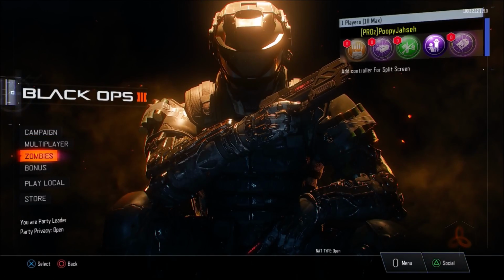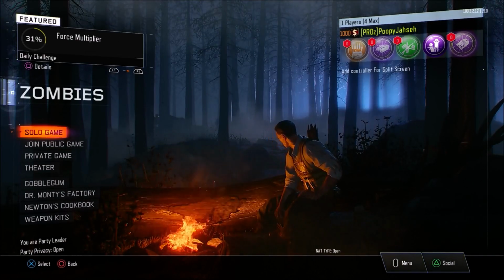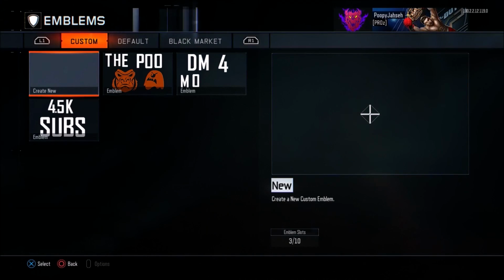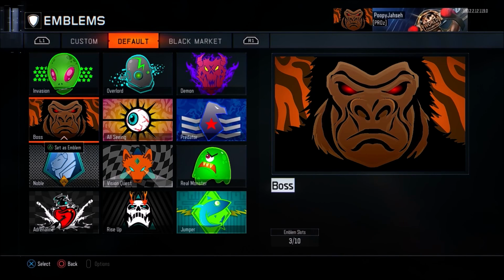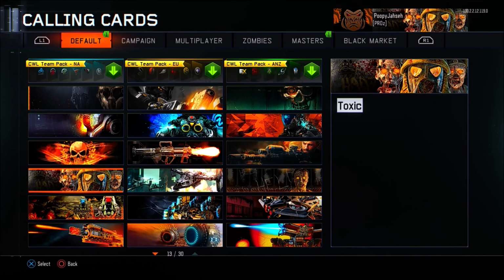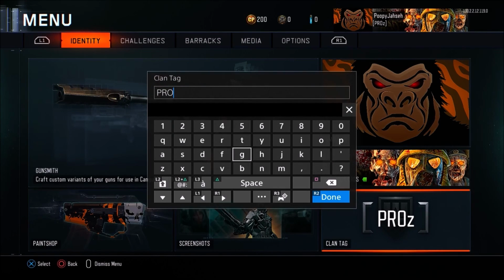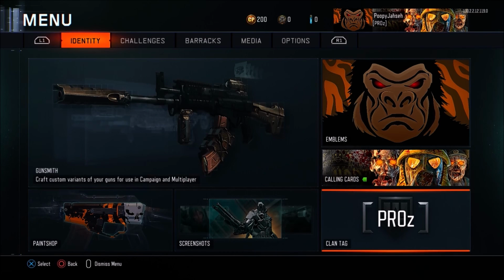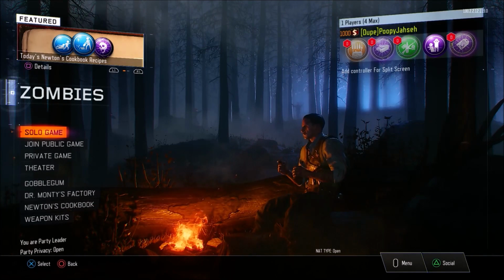But for your zombie side, if you want to make it stick, go into zombies, go to your emblems and change the emblem, go to your calling card and change the calling card, and finally change your clan tag to whatever you want. Change it, and from there everything will stick onto your account from your dupe, and it's as simple as that. I'm just going to show you guys proof.